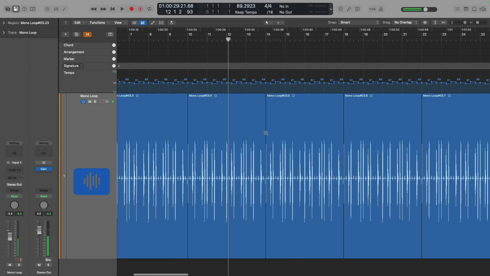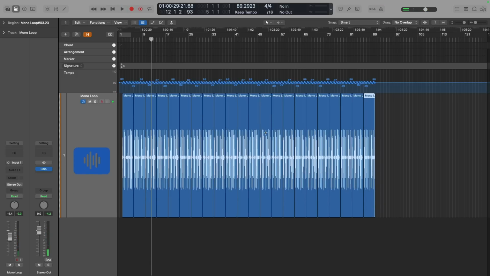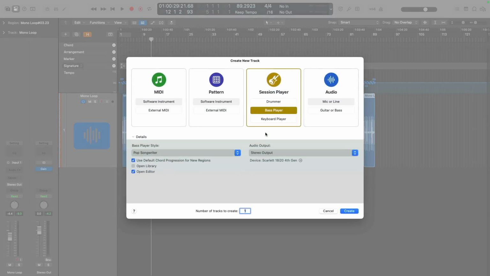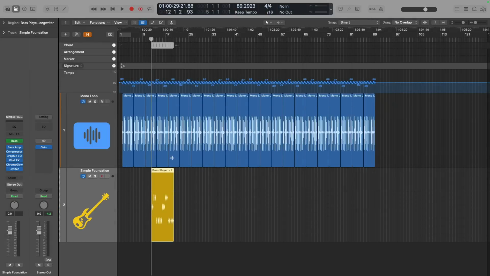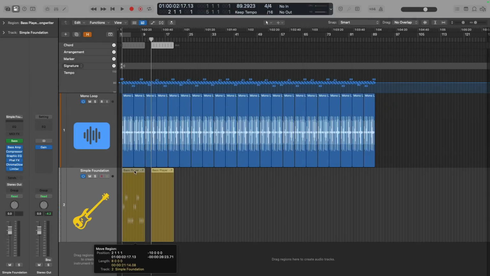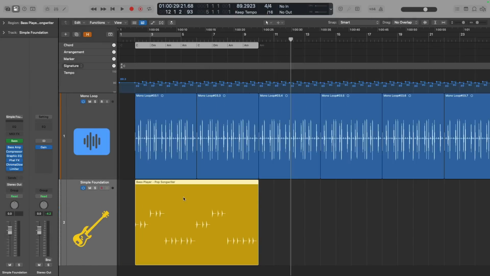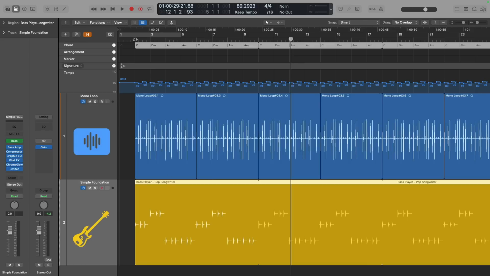Okay, two more things for you. The second thing is, hey, let's start bringing in some other performers or Apple loops or something else to see if they line up. So I'll bring in bass player. I'll bring bass player down here and we'll take a listen. Can bass player hang with what's going on?